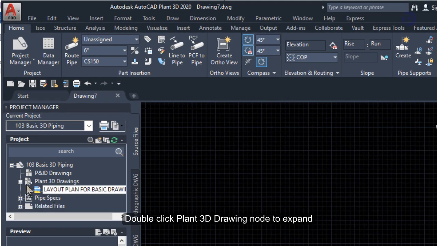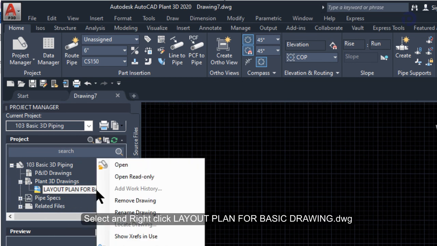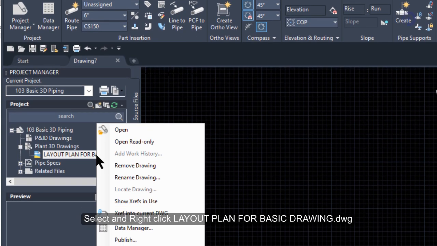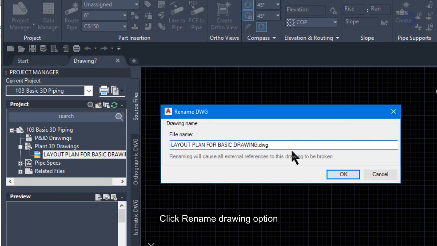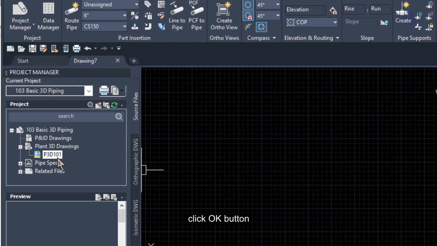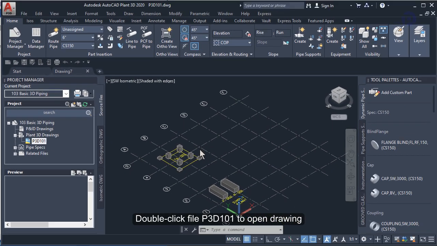Double click the Plant 3D Drawing node to expand. Select and right click Layout Plan for Basic Drawing DWG. Click the Rename Drawing option. Change the drawing name to P3D101. Click the OK button. Double click the file P3D101 to open the drawing.